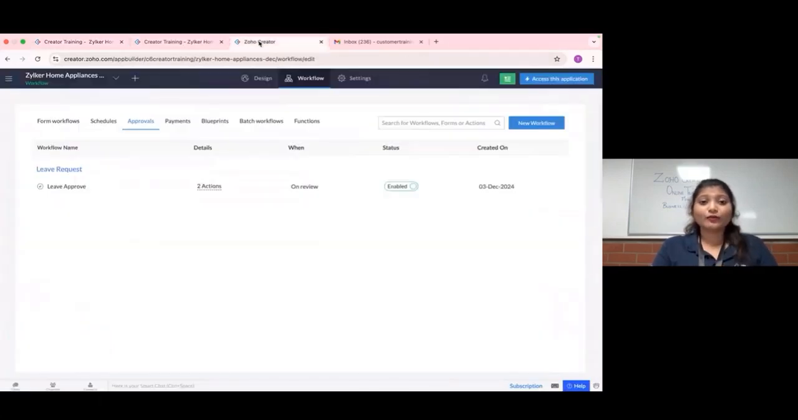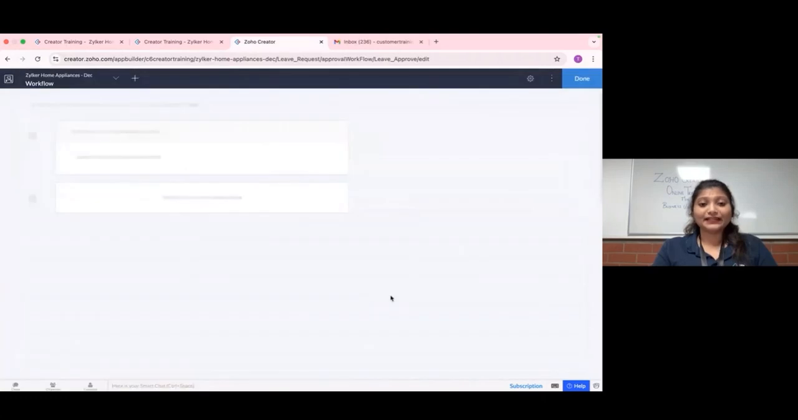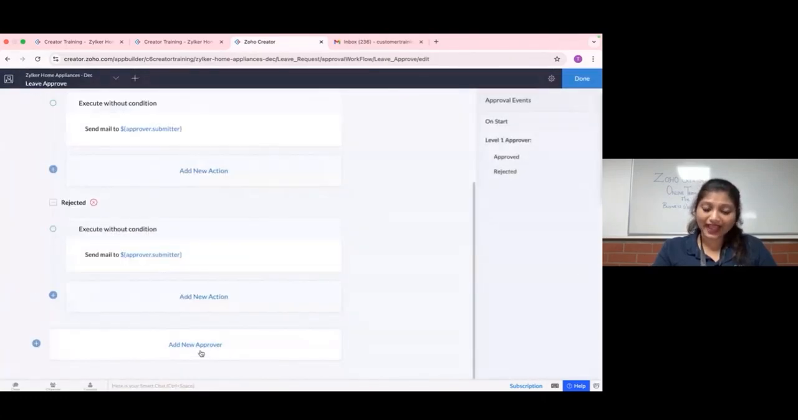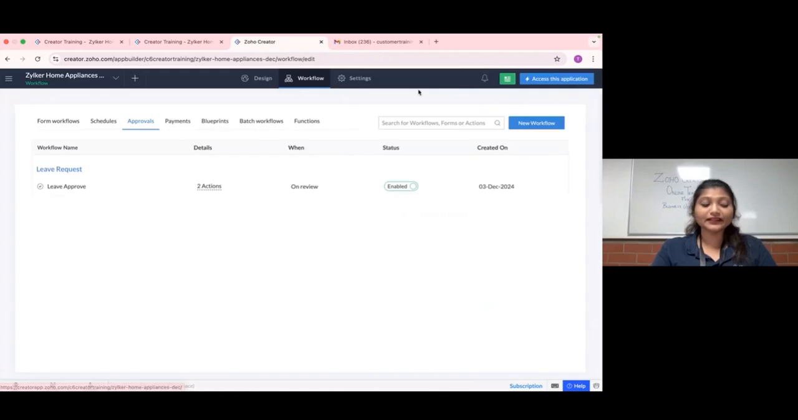Also, whenever you would like to add multiple approvers, all you have to do is click on add new approver from here, and you can start adding new approvers within the same approval workflow that you have created. So this is all about the approval workflow.